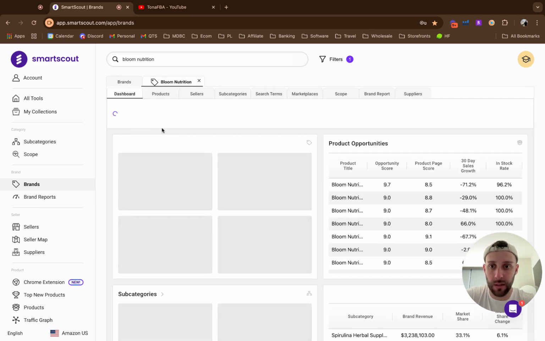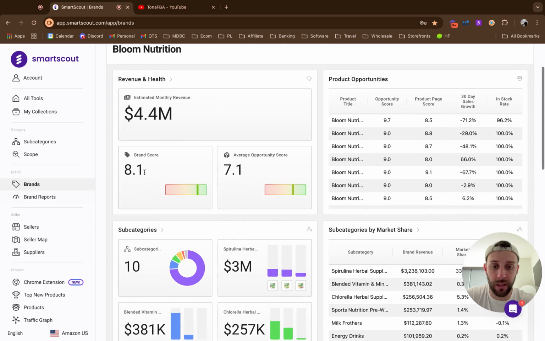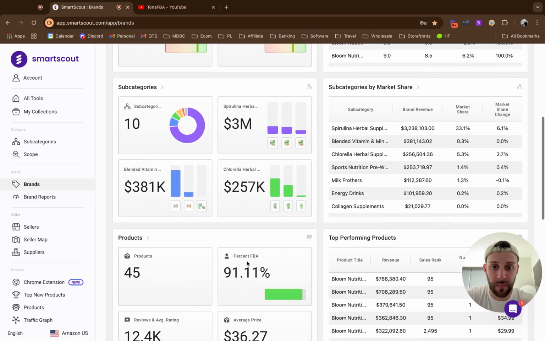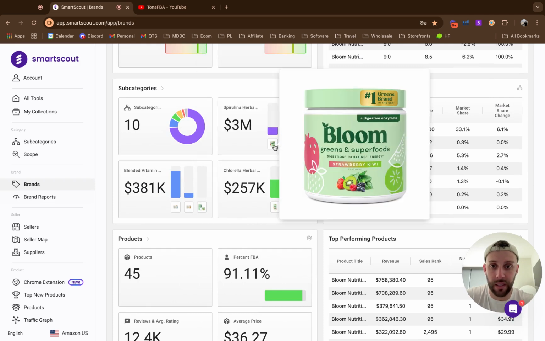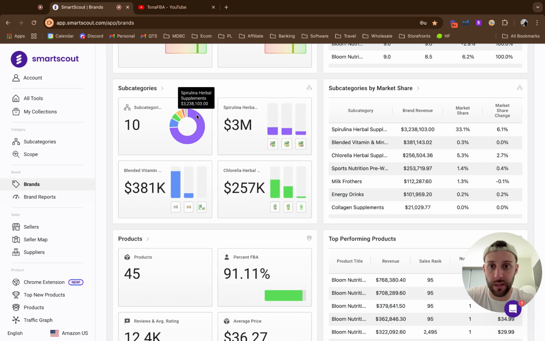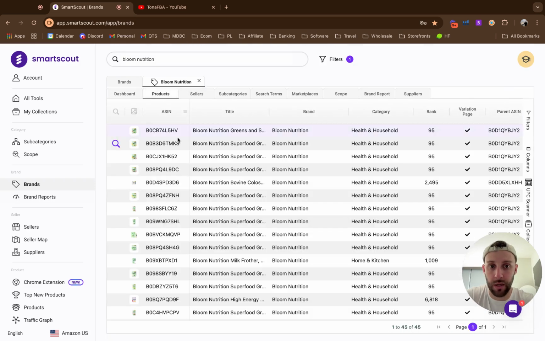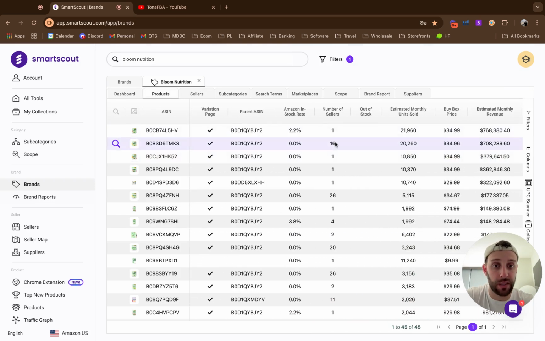And let's see if this is them. Yeah, Bloom Nutrition dashboard, 4.4 million per month. Pretty insane. You could see what's doing the best, what categories they're in. They're in spirulina herbal supplements, so they're in a certain section of the database. You can see their parent ASINs. You can see how many sellers are on them.